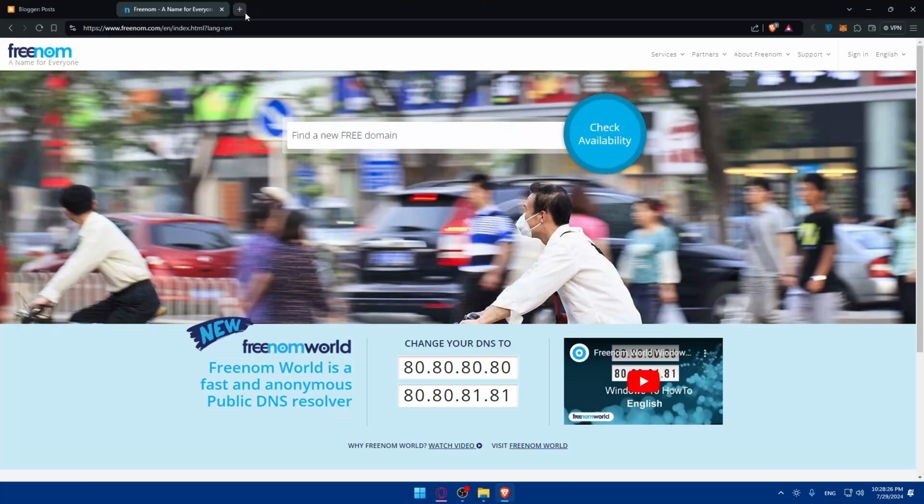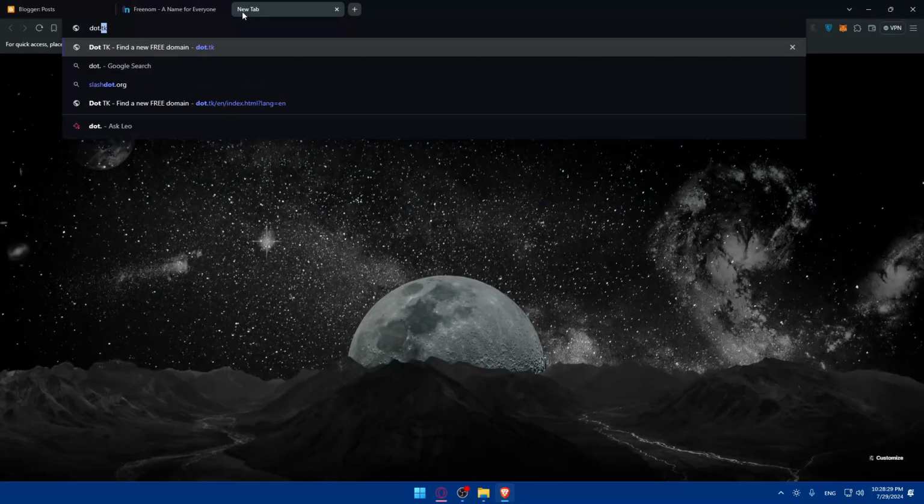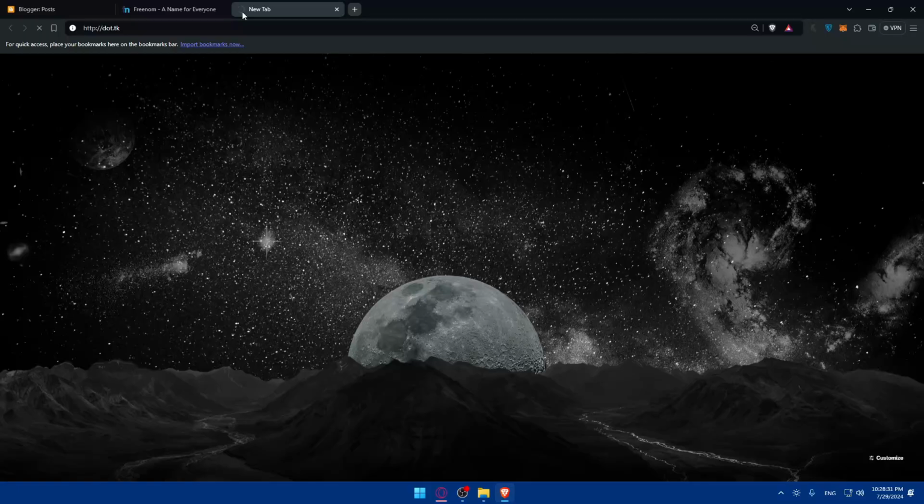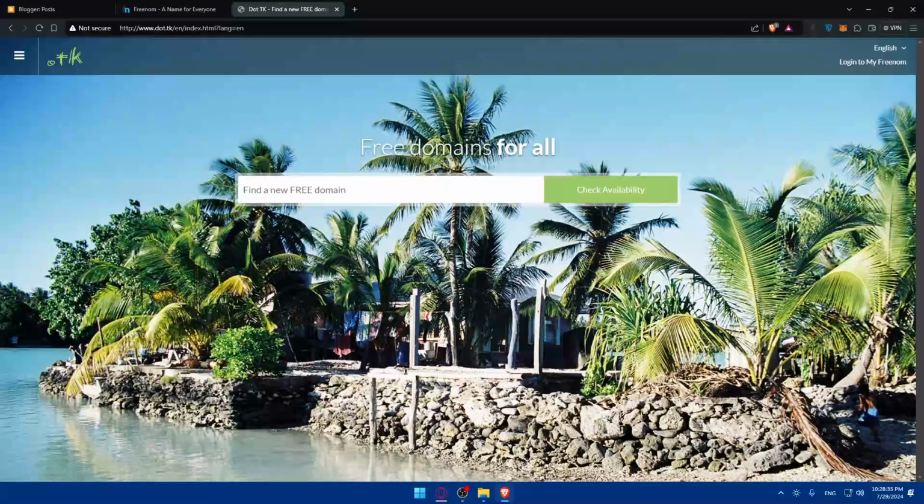Another option, I guess, is .tq, which will also provide a free domain name. It's one of the most popular websites for free domain registration, in Bangladesh as an example. Make sure, though, that it's not secure. Just keep that in mind.